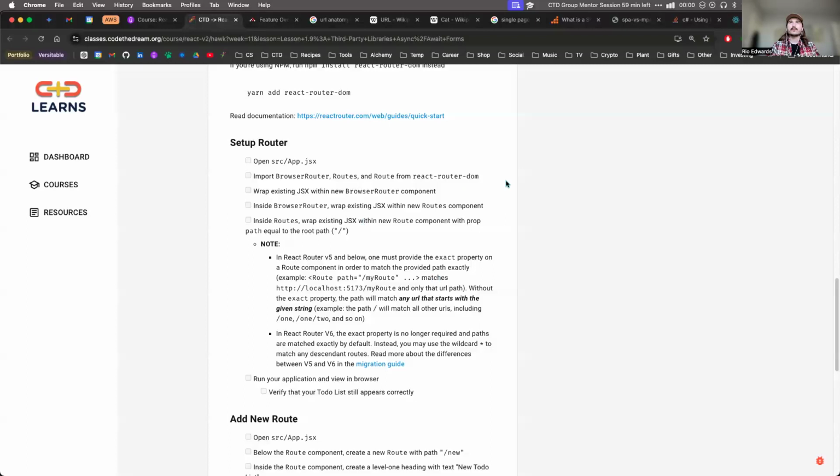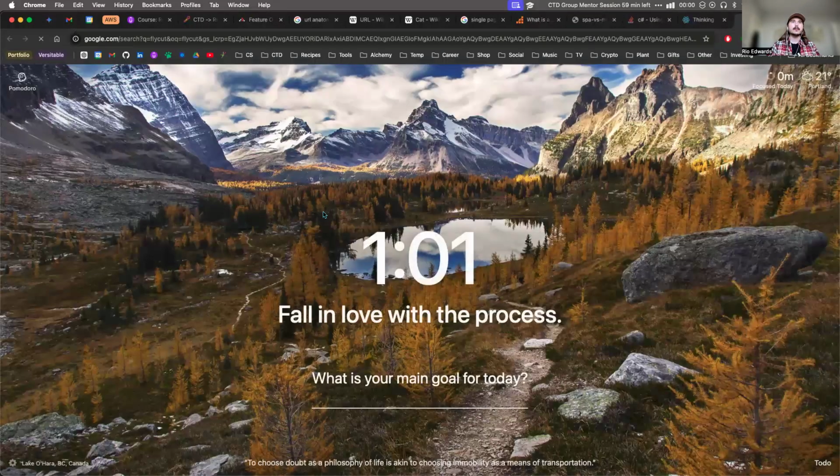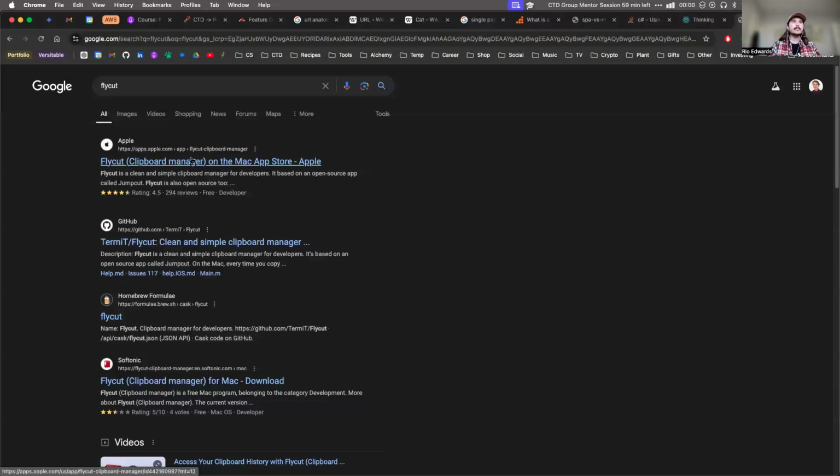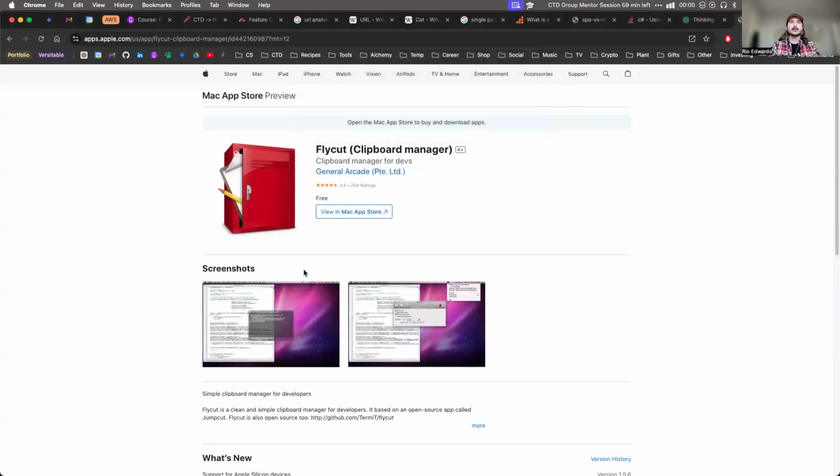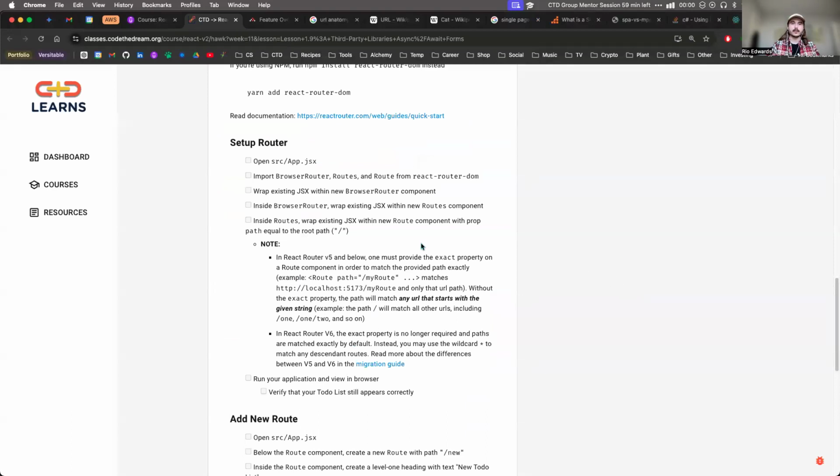And I have an app. It's a Mac app called Flycut that allows you to copy multiple things. So if you're curious, Flycut, clipboard manager. If you're on a Mac, this is very useful. It allows you to copy multiple things and then go back in your history of the things you've copied. Just so you know.